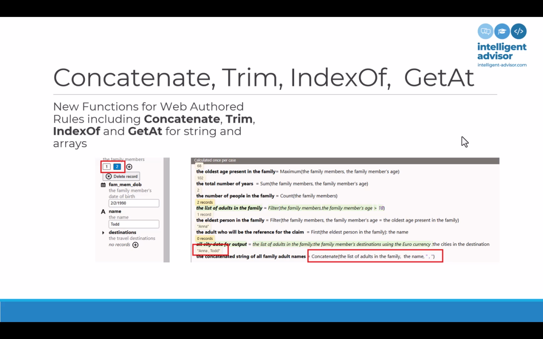So I have 2 family members, one called Anna, one called Todd. I've said, bring me the adults in the family, show their name, and separate them with commas. As it happens, both of those people are adults, so the result is Anna, Todd. And you'll notice that I put a space before my separator, so I get exactly what I gave. So I get Anna, space, comma, space, Todd. It's straightforward.